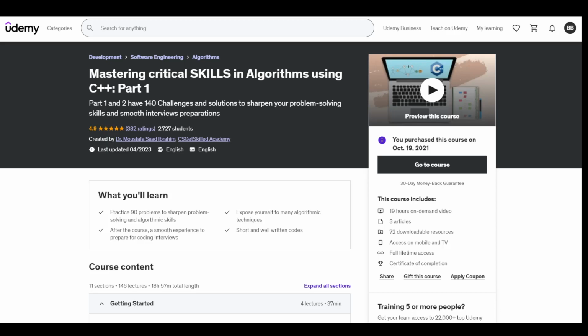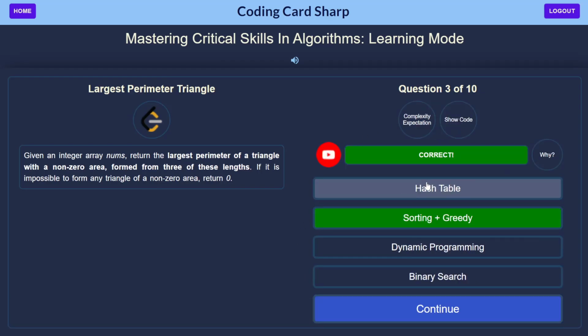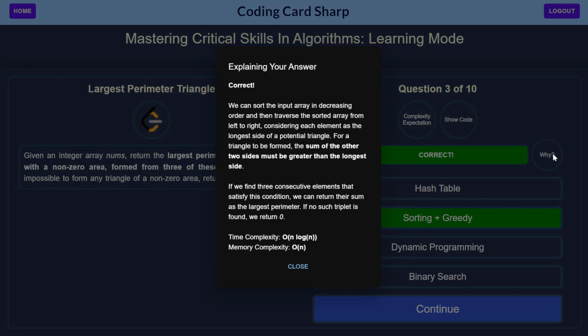And to complete this video, let's take a look one more time at the problem and the 4 possible methods. You should have elucidated that sorting plus greedy is the best one to choose for the largest perimeter triangle. Please ignore the memory complexity. It is O(1), and that's going to be corrected very shortly.